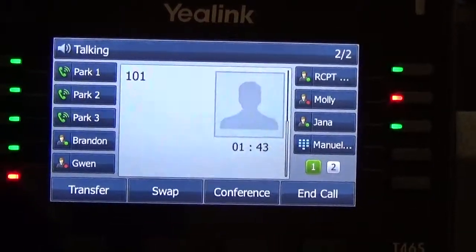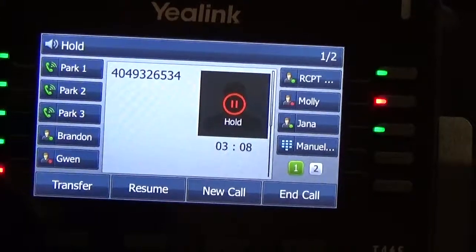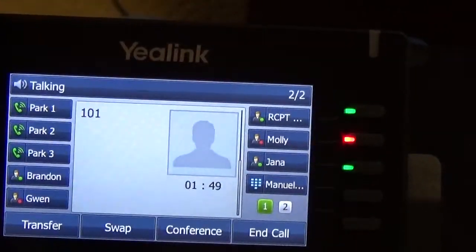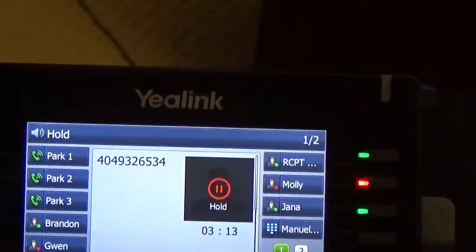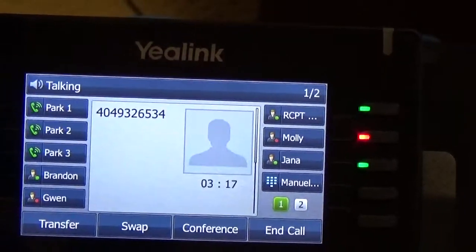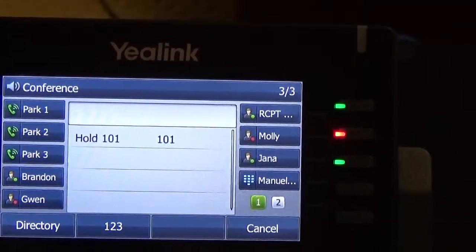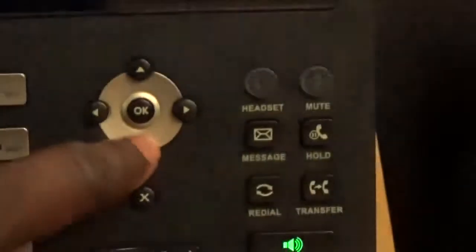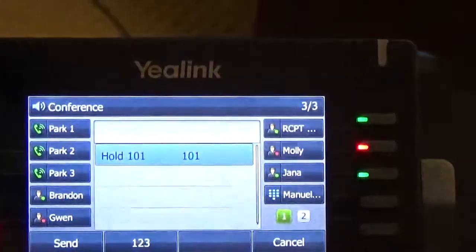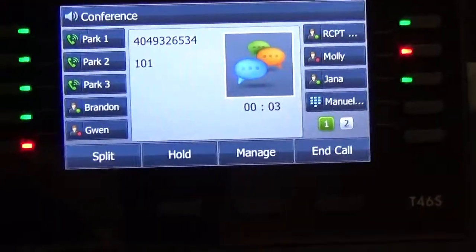And to resume. Now say if you made a mistake and pressed this key by mistake, all you have to do is press resume, talk to them again, press resume, and tell them, hey, let me conference you in with the other line. Go to conference. Here the phone will tell you that you have somebody on hold. All you have to do is use the directional pad down to select them and press the OK key. And then you'll have them on conference again.